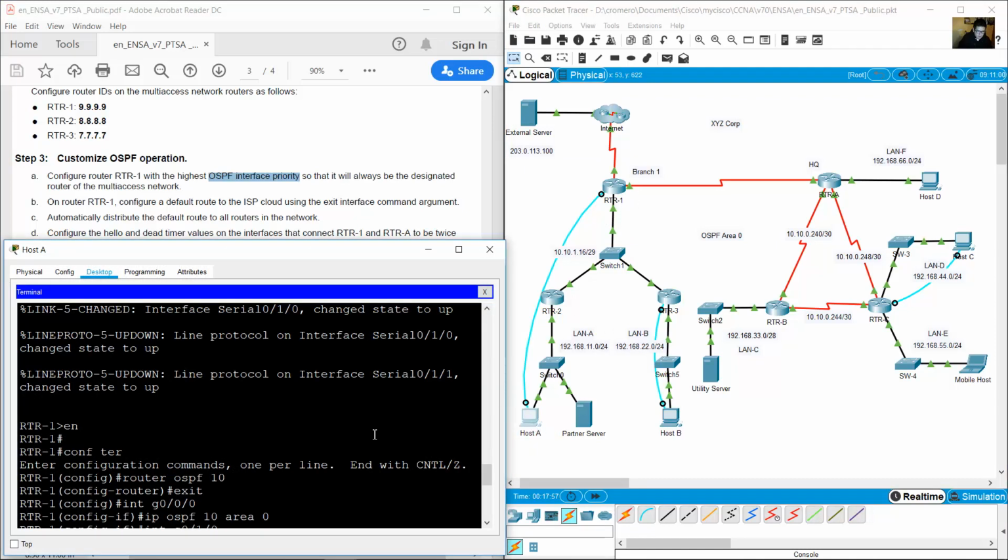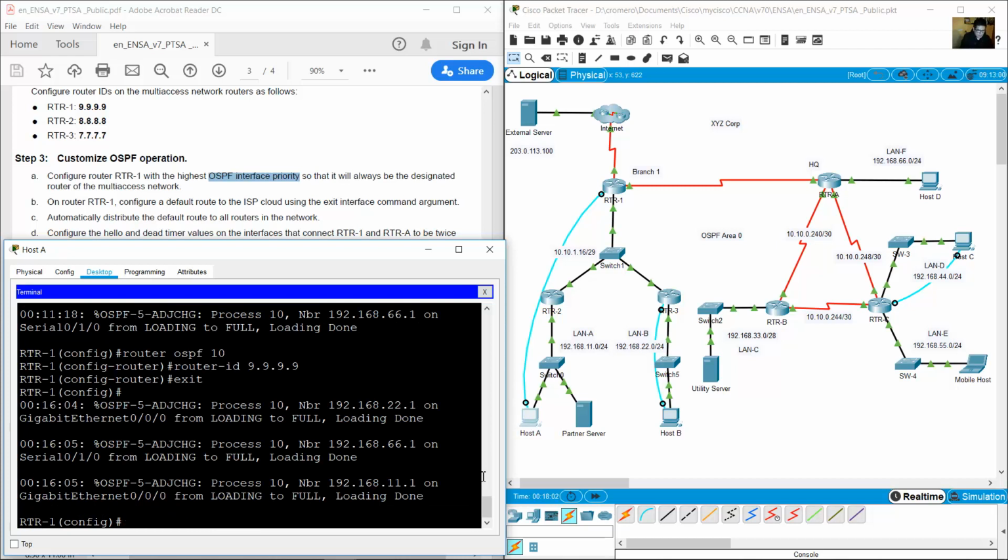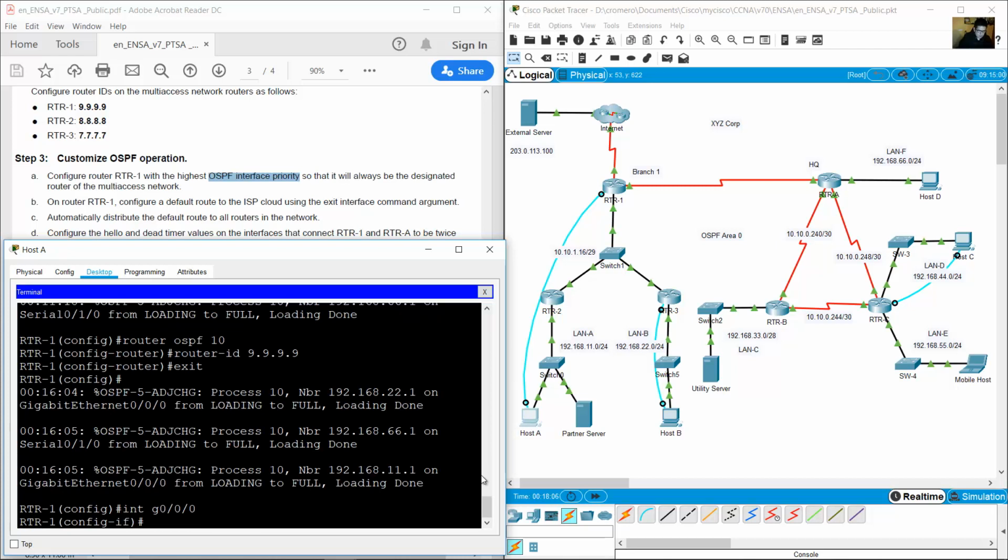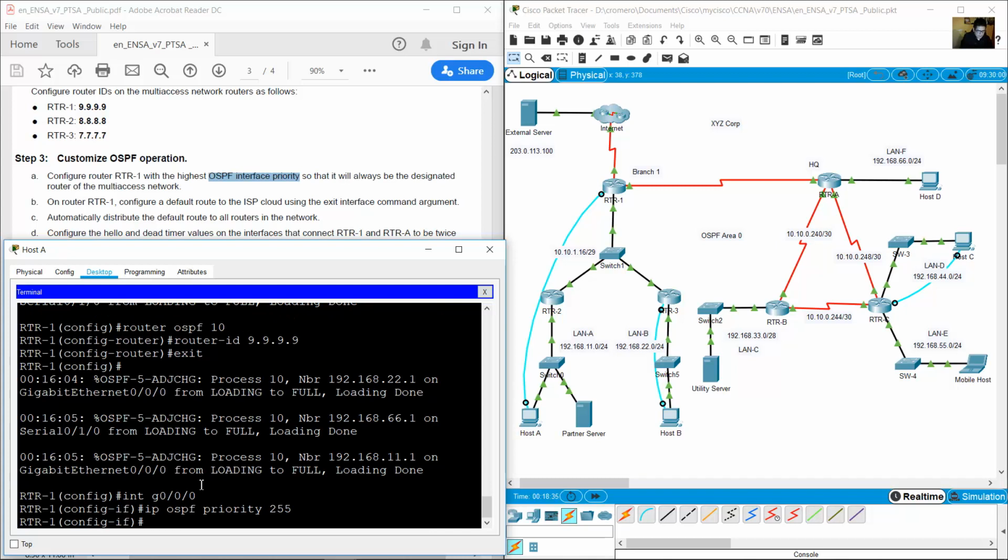RTR1 router, host A, enter. Interface gigabit 0/0. Okay, this interface is connected to the multi-access network. IP OSPF priority 255, the highest priority. Enter. Exit.